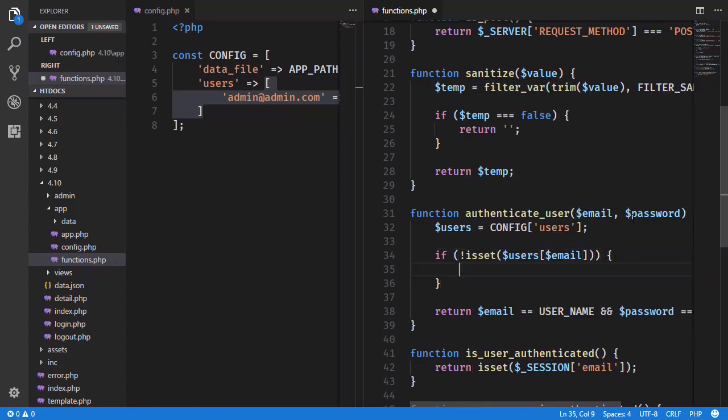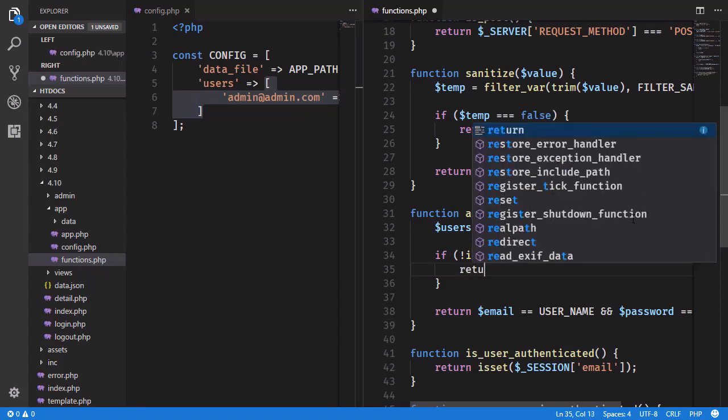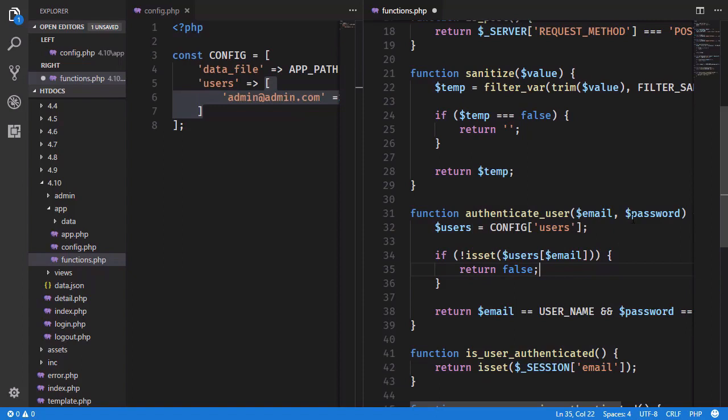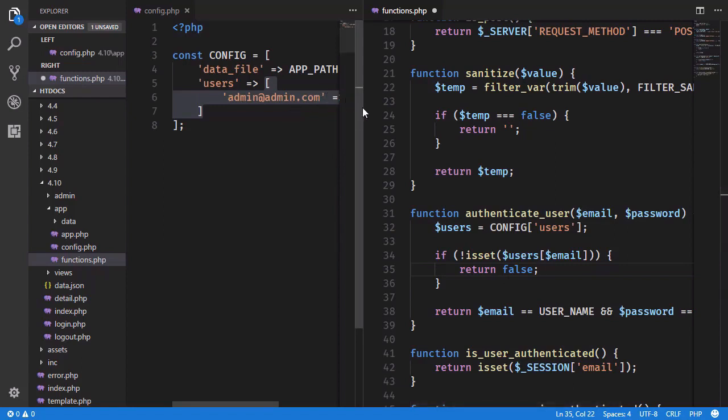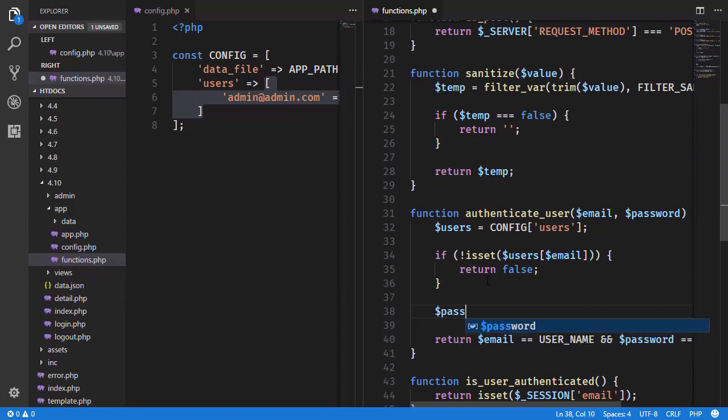And if this doesn't exist, or if it is not set, then that user doesn't exist. So we just need to return false. There's nothing else that we need to do there. And if we do have a user, then we just need to get the password, which is what we've done here. So we could do this, user password equals, and then users with the key of email, that gets the value for the provided email address.